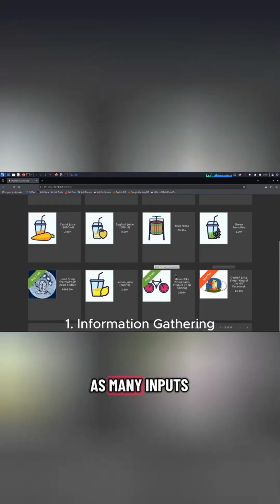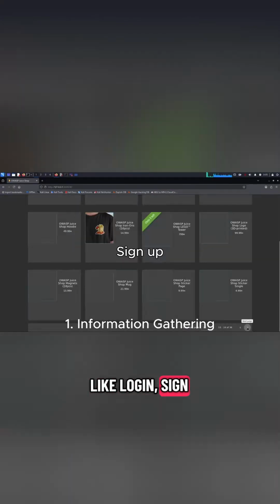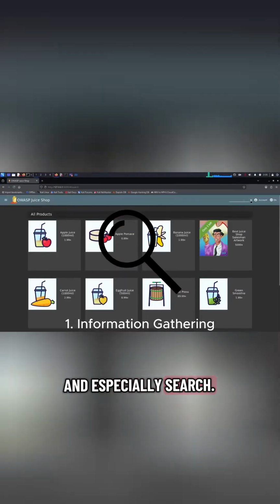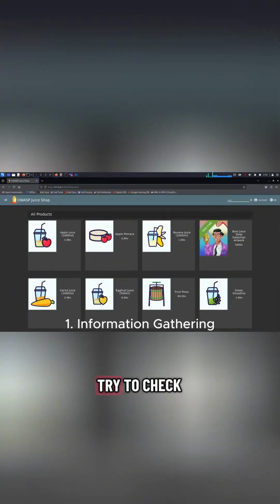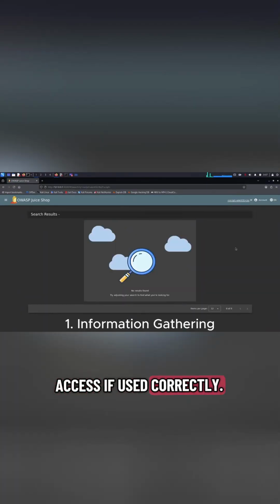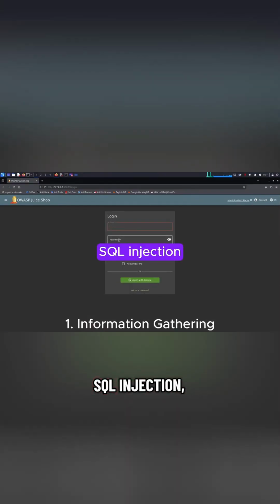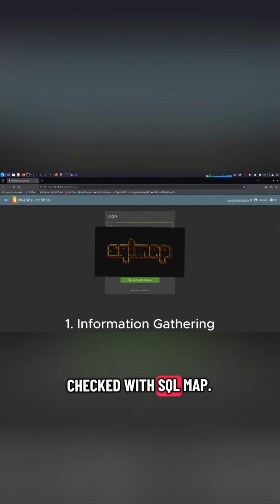Try to find as many inputs as you can, like login, sign up, filter, contact forms, file uploads, and especially search. Search is always the first thing to test. Try to check for XSS, which is a vulnerability that is very common and could give you full access if used correctly. Login has a huge potential to have vulnerability to SQL injection, which is easily checked with SQLmap.